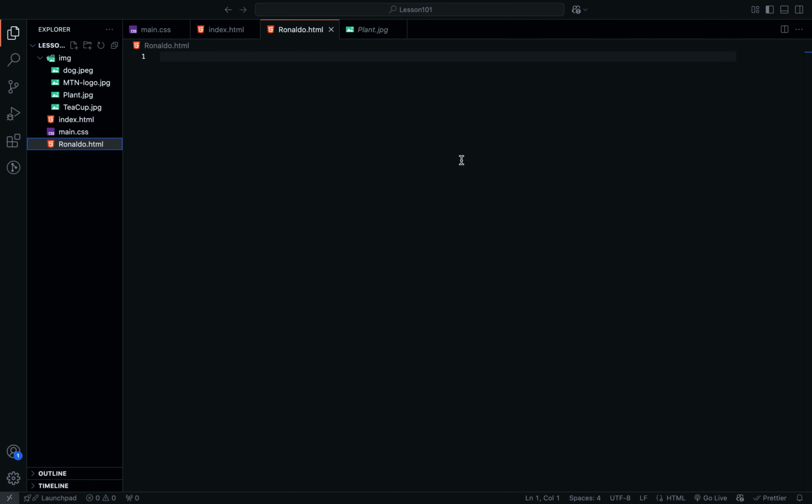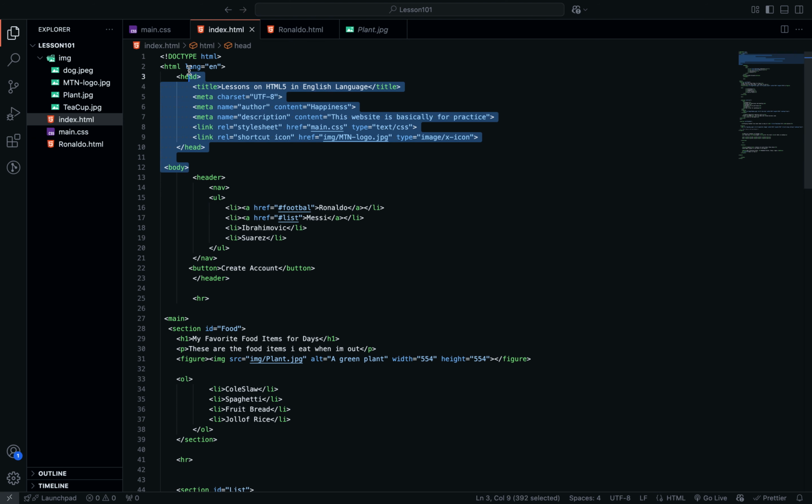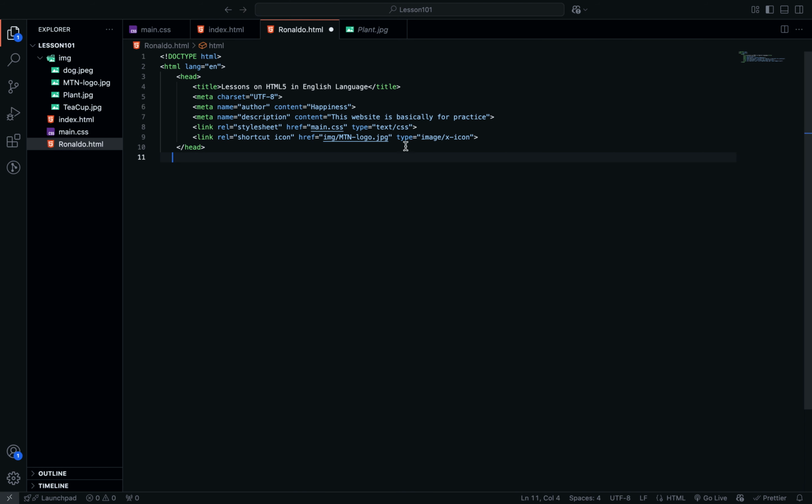You see, there's nothing here, it's empty, but we can have data. We can quickly copy, since every HTML page should have the head tag and all of this declaration, we can copy from here and then come to Ronaldo and paste it here, so that when the browser visits this page, it will still read meaning to everything that is there.